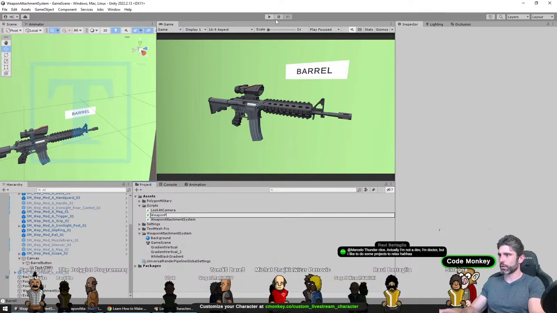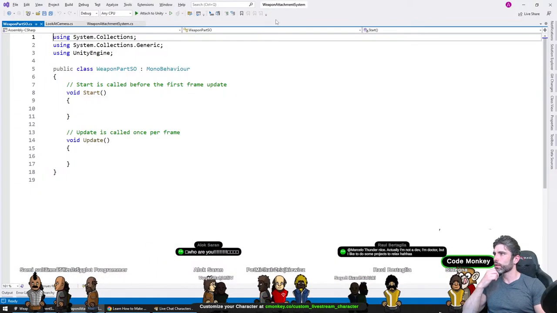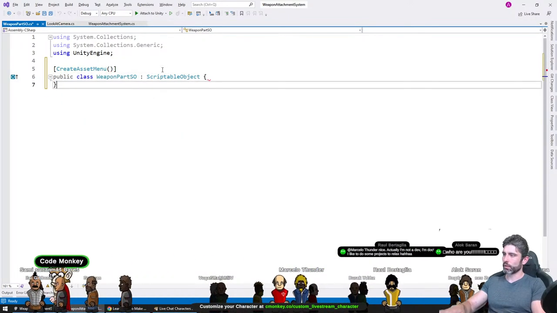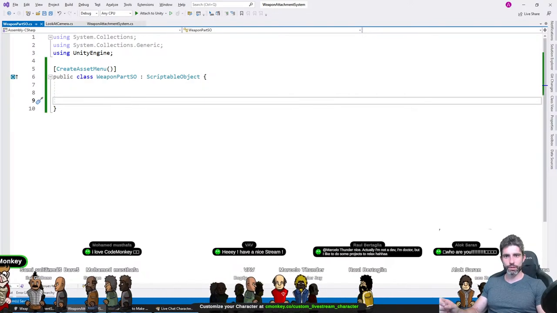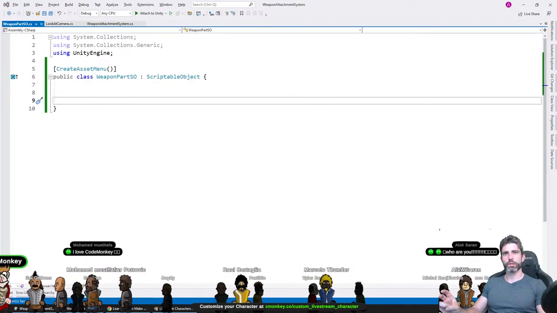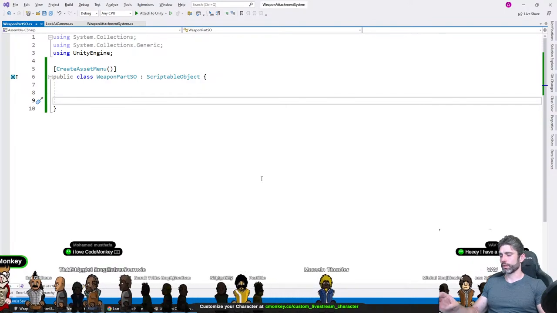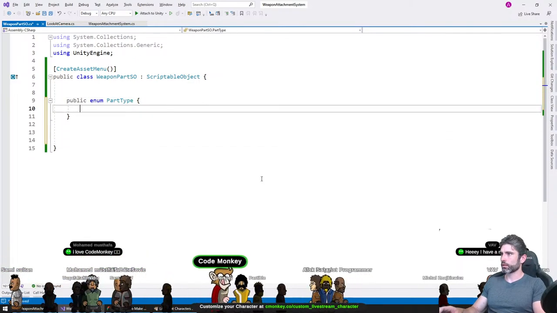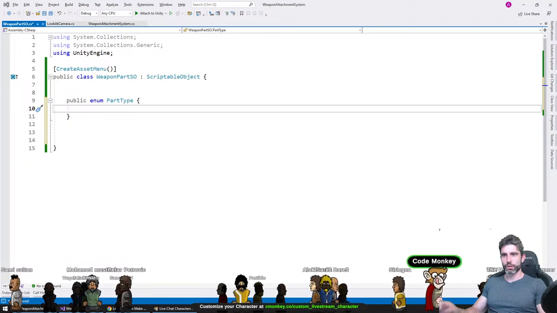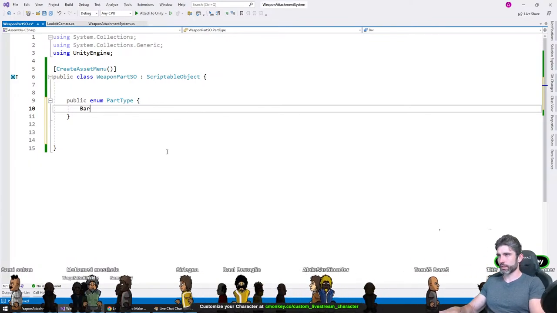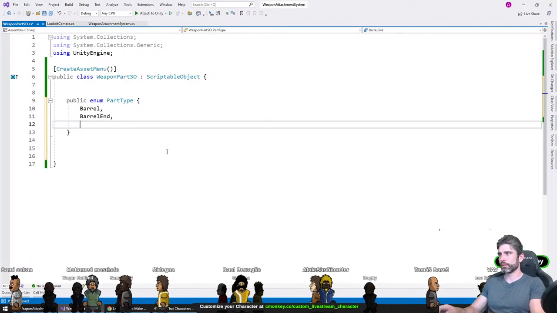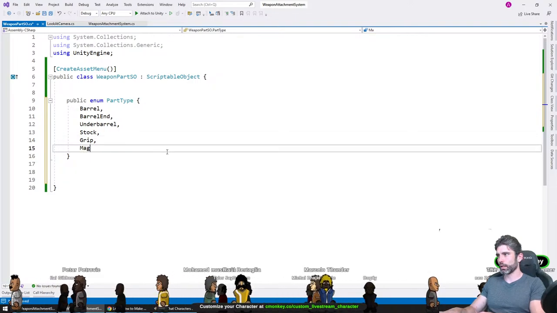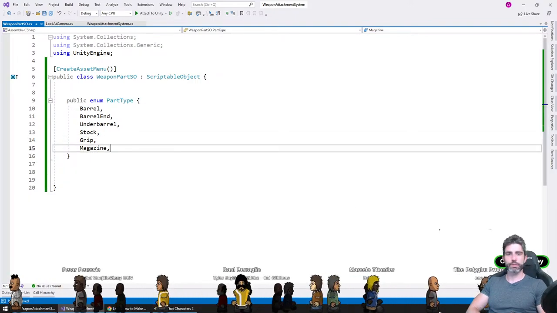New C# script, WeaponPartSO. Let's go inside, and this one is going to be a ScriptableObject with a CreateAssetMenu. Okay, so for this one, what do I need? I'm going to need a public enum for the part type, where I'm going to define all the things. I'm going to have a barrel, a barrel end, an under barrel, a stock, a grip, and a magazine, something like that.